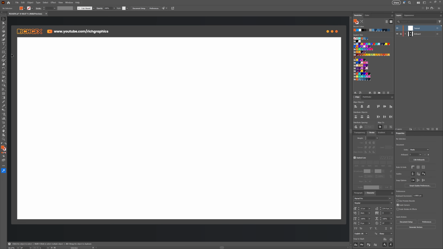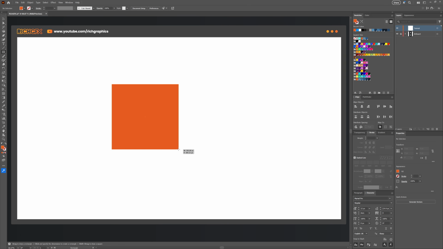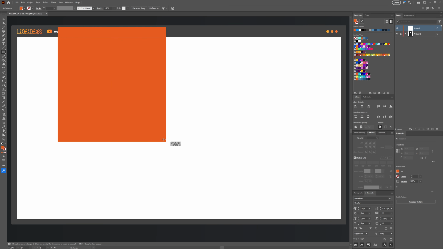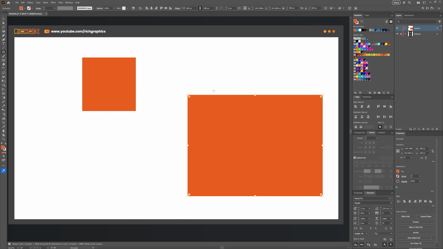You'll find it in the toolbar on the left, or press M on your keyboard to select it. Click and drag to draw a rectangle. Hold Shift to constrain it into a perfect square. Hold Alt to draw from the centre outward. Clicking once on the artboard opens a dialog where you can enter exact width and height values.